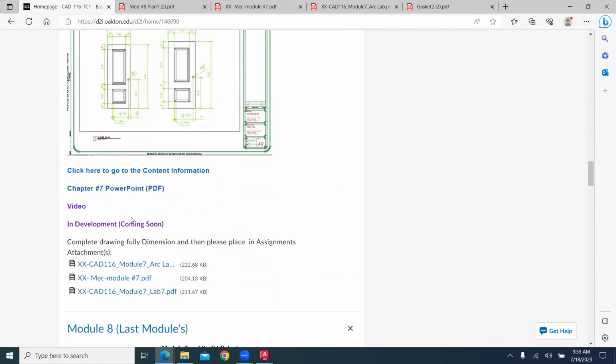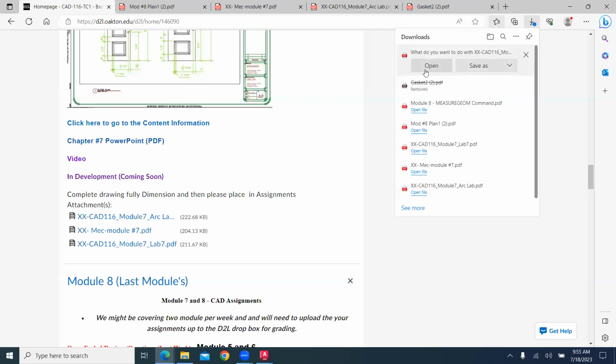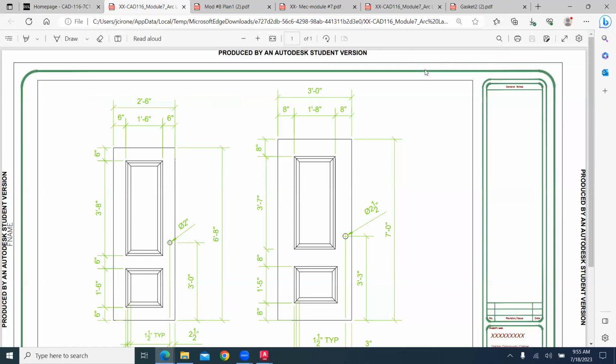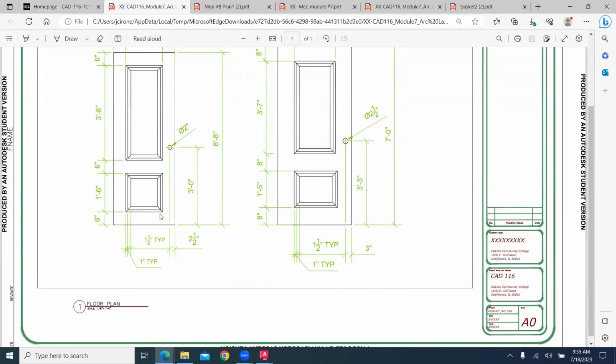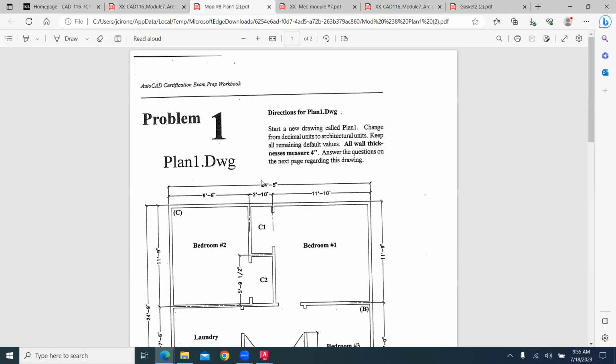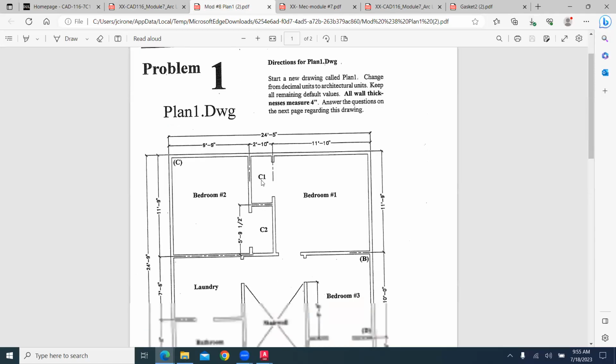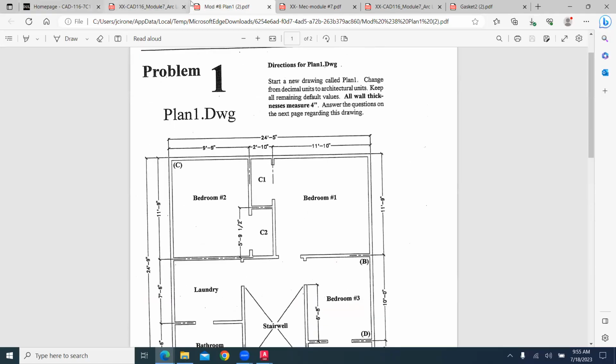We have videos in development. We have some videos that are currently there, but we're going to update those this week just to make sure that we continue to keep those fresh. As we look at the drawings that need to be created, we're going to work with this architectural drawing. It's ideally to draw this door and to dimension that. This is for module 8. This is the directions for the floor plan. So I'm going to come back to that.